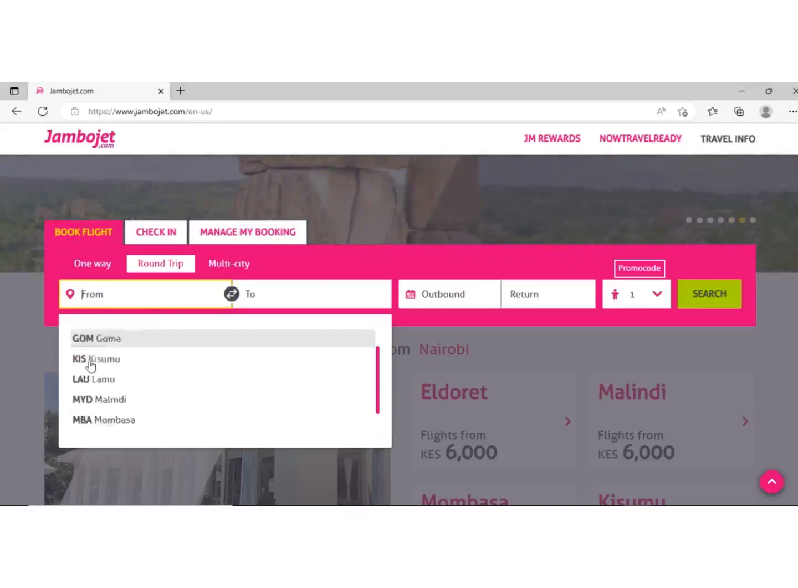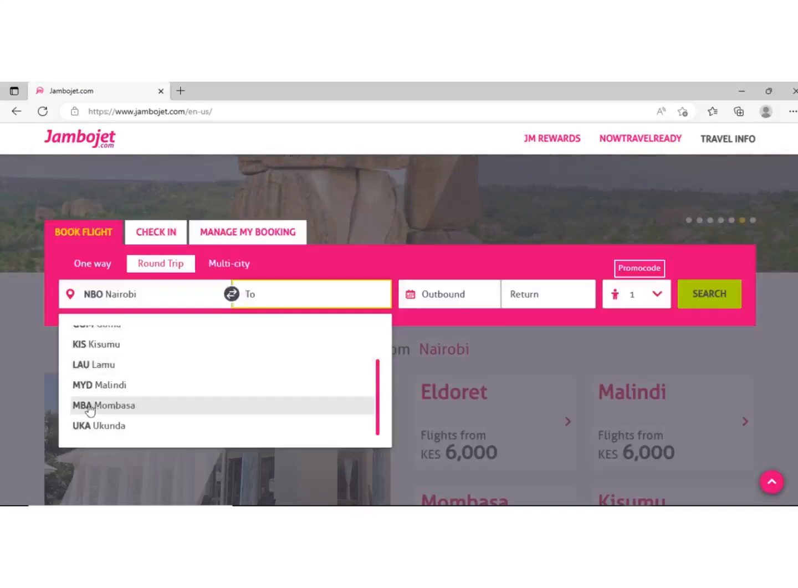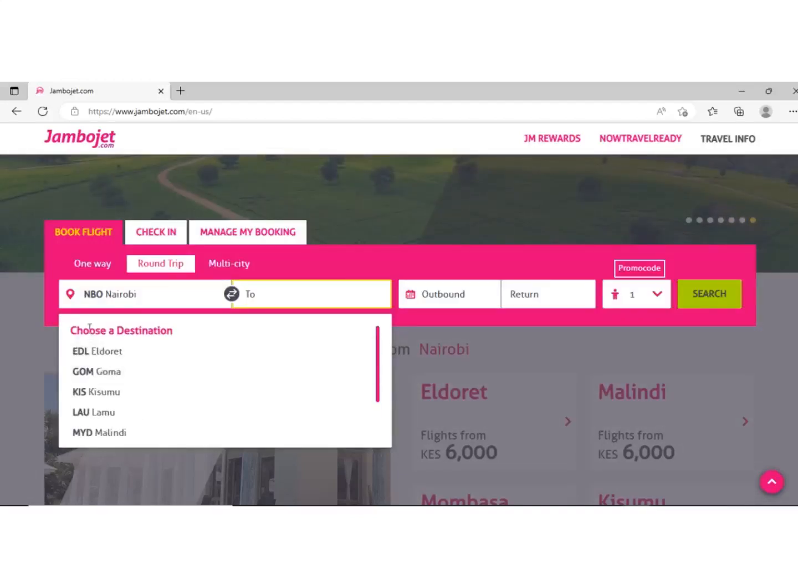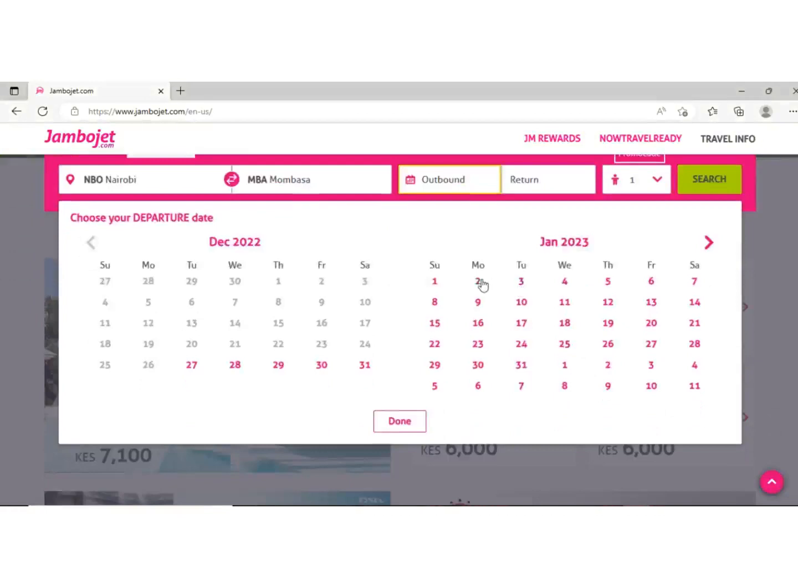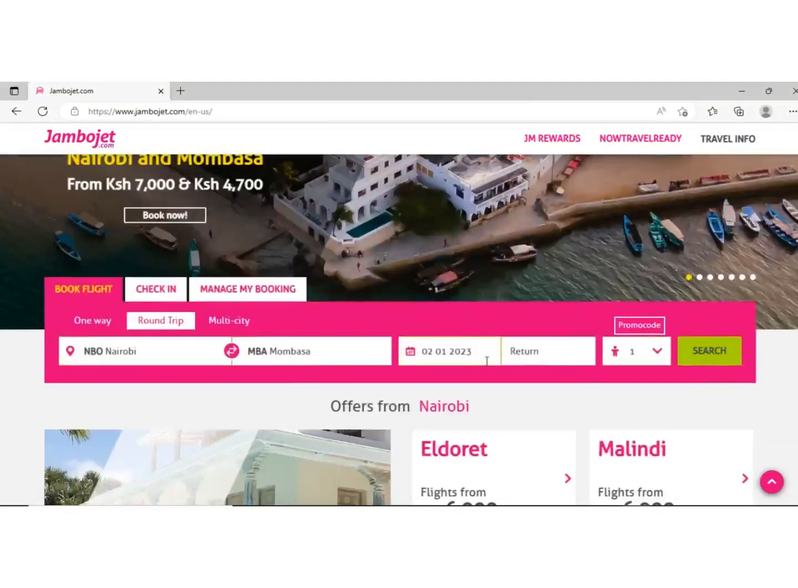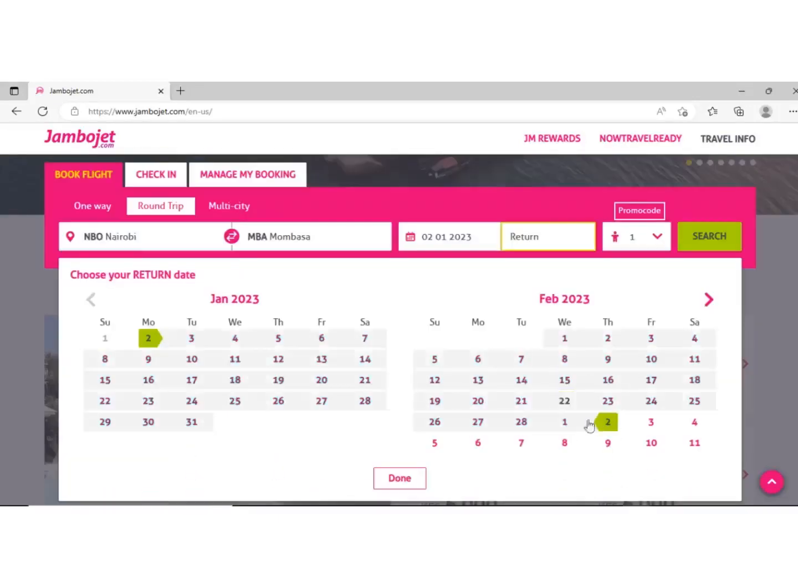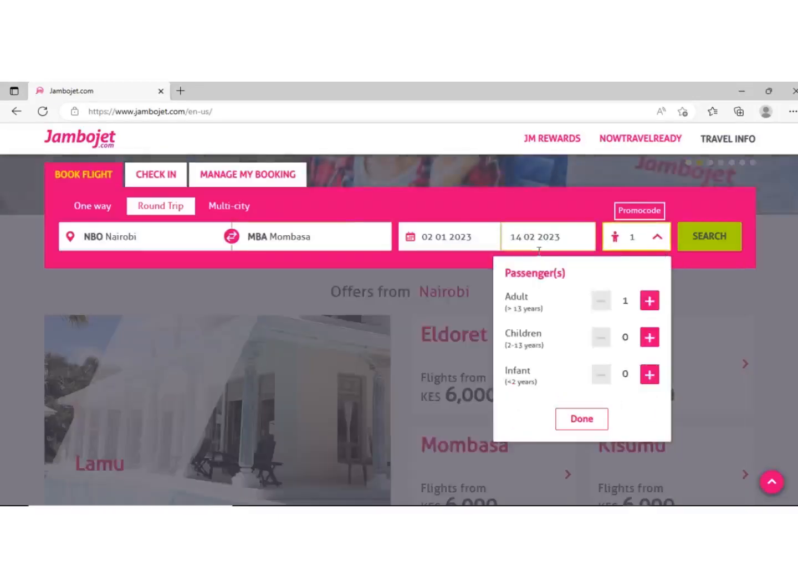You can be coming from any of these destinations and would want to go to Mombasa. So here we have Mombasa and all the other options. So you're going to click on Mombasa, and where it is indicated outbound, you're going to select the date of travel, or the date that you're going to leave Nairobi going to Mombasa, then the date that you're going to come back from Mombasa to Nairobi.